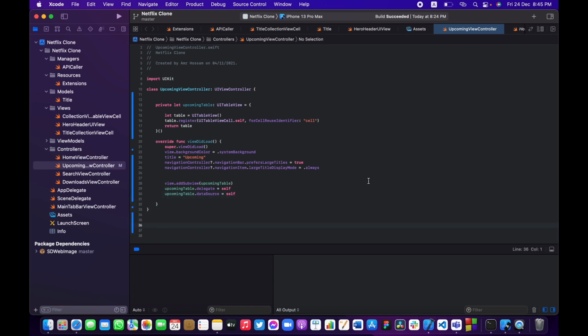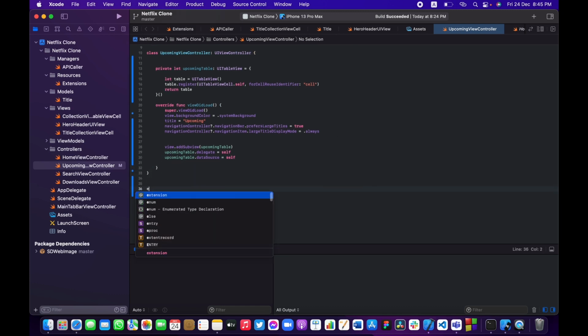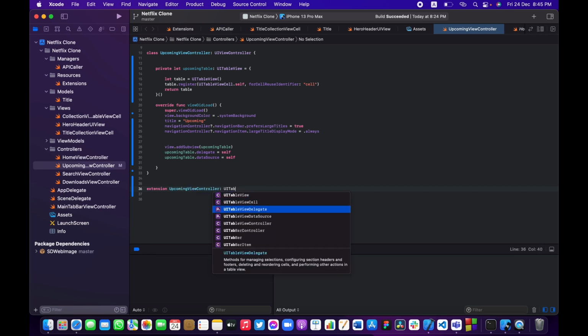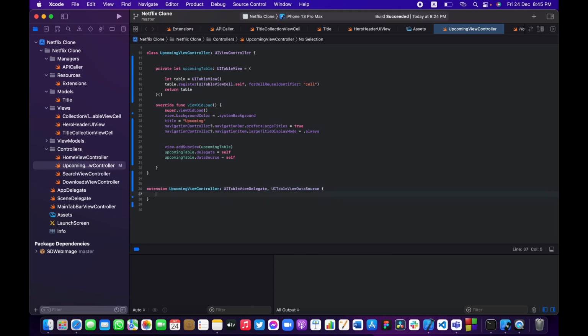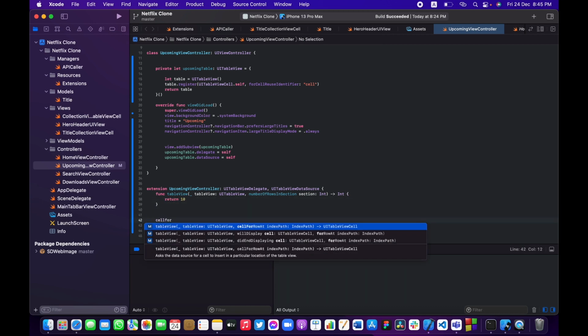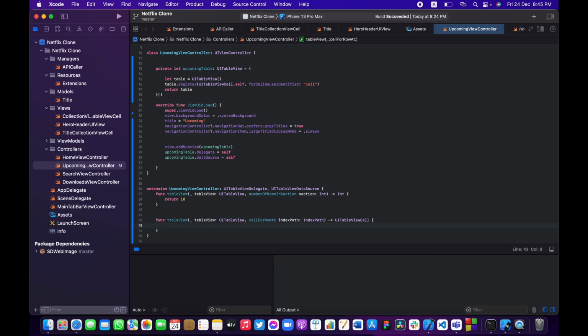I'm going to extend the controller, so extension UpcomingViewController. I'm going to set that UITableViewDelegate and UITableViewDataSource as well. I'm going to implement the two functions over here. So basically return 10 for now. And for this, I'm going to return the data source function, which is cellForRowAt.